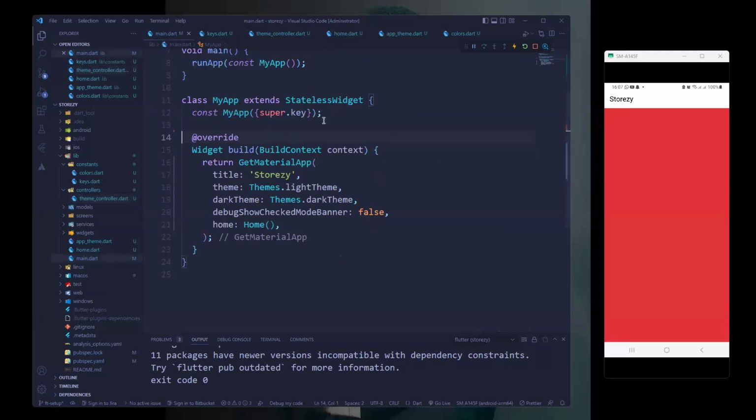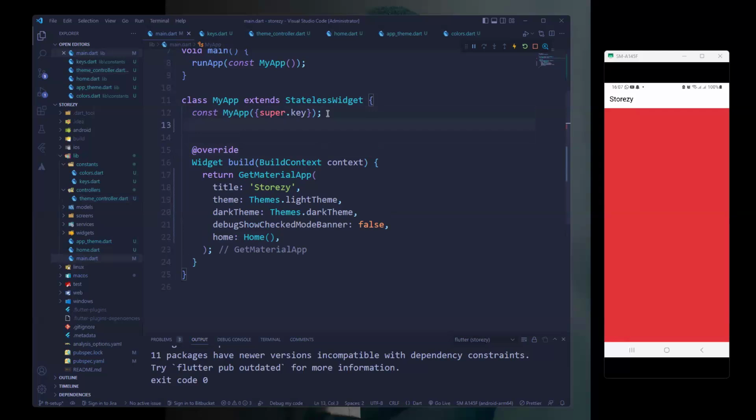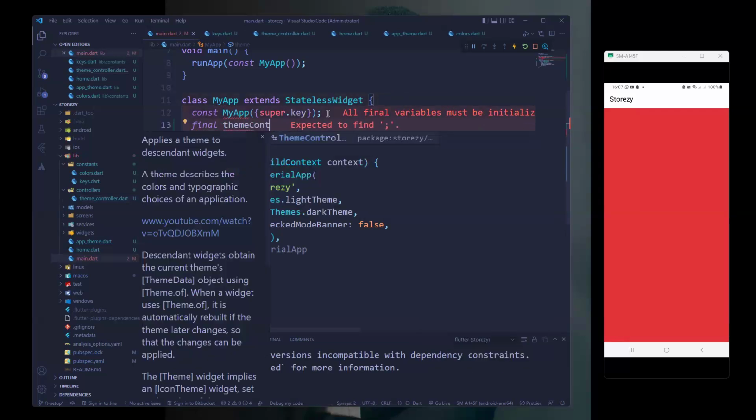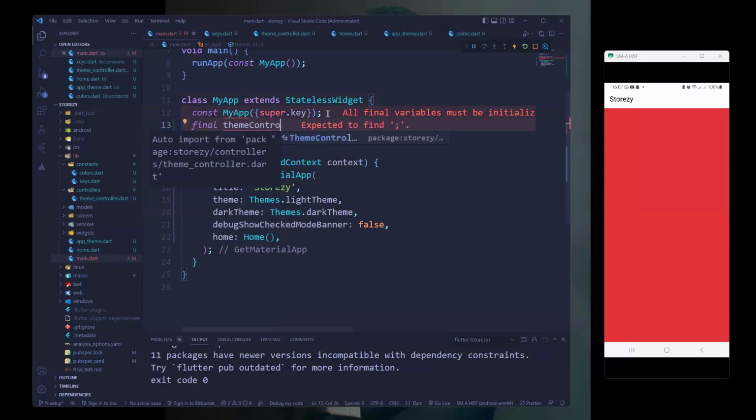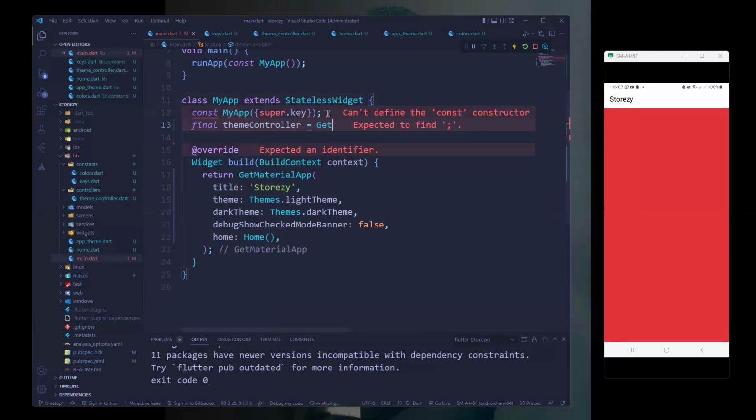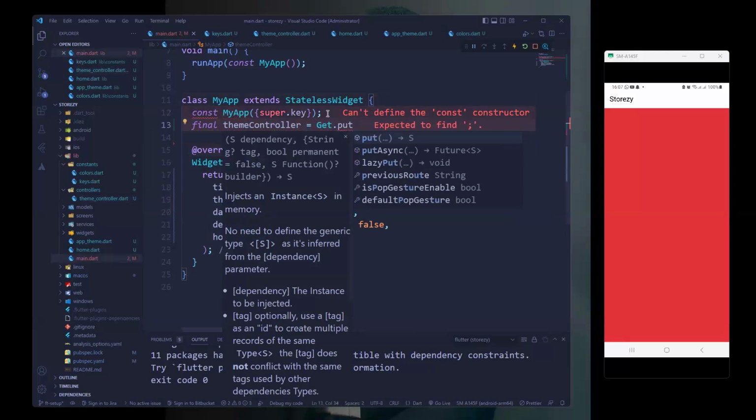So how do we do that in GetX? We do it like you would create an instance of anything, right? So I can just say final theme controller. That's just the name I'm putting. And then we use Get, right? It has a function called Get.put. So what does this Get.put do? You can see this here. It injects an instance in memory.